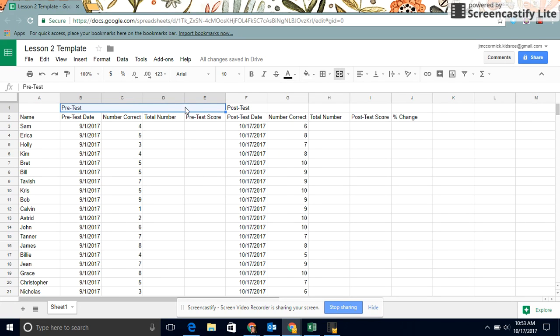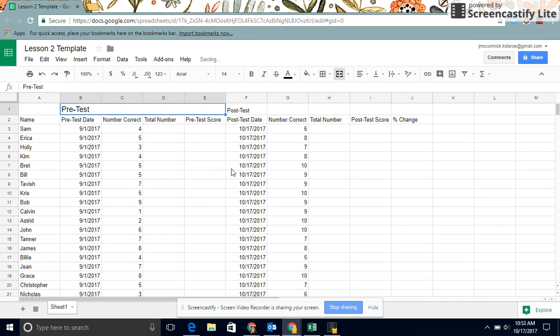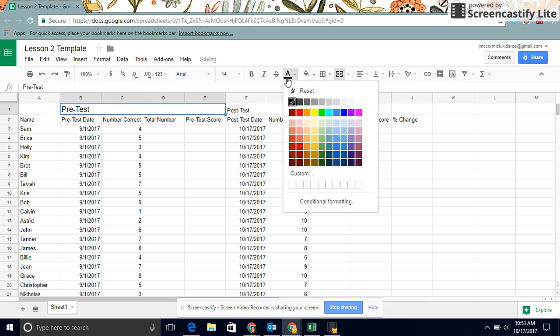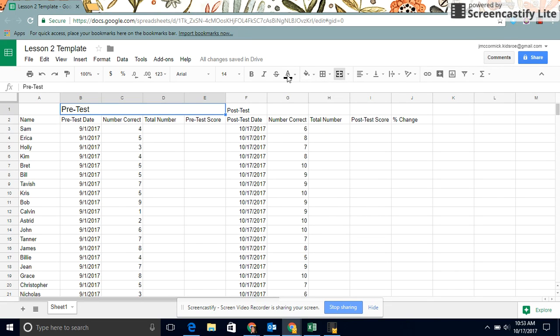Now this information, I can go ahead and format kind of like in Word or in Docs. I can make the font size bigger. I can underline it. I can color it. And I can even center it. So if I come up here to horizontal align, I can click center align. Now the pretest heading is over all of my pretest data.